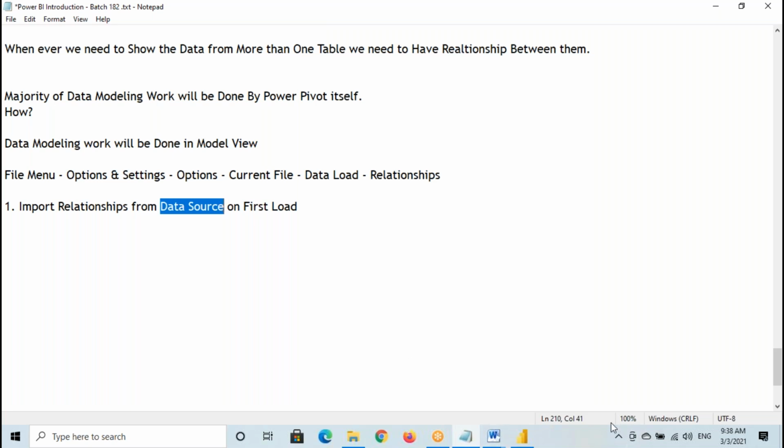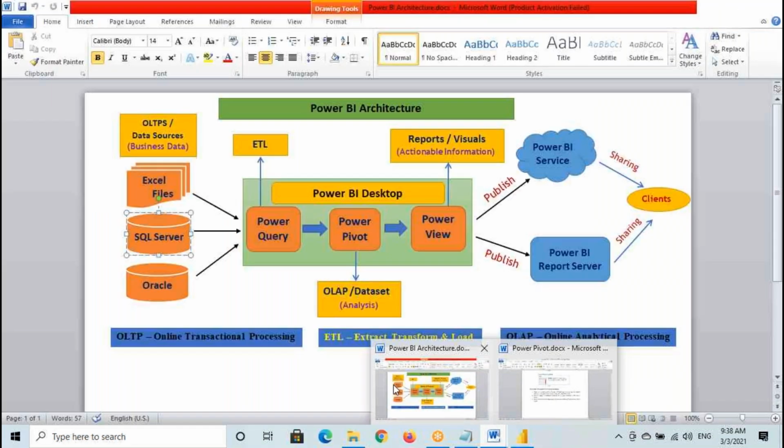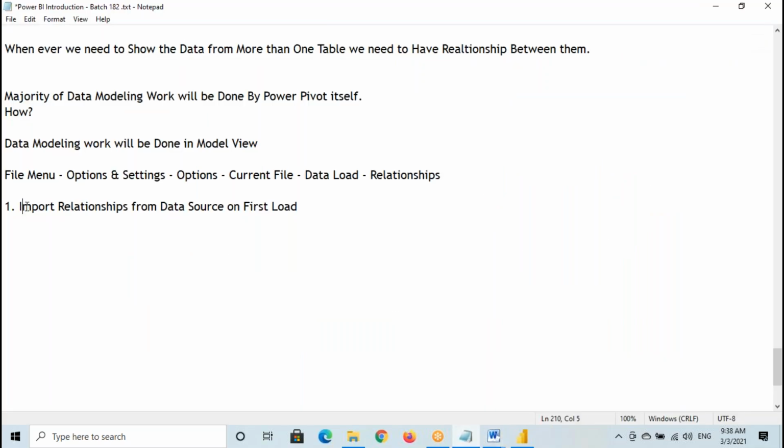From where we are taking the data, we call it as what? Data source. When you are taking the data from SQL Server, it is a data source. When you are taking the data from Excel, it is a data source. From where we are taking the data, we call it a data source. Remember, right? First checkbox, what is it telling? Import relationships from data source on first load.